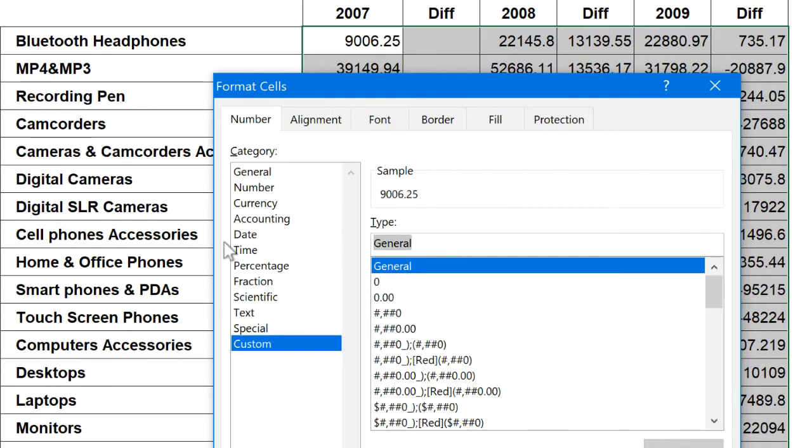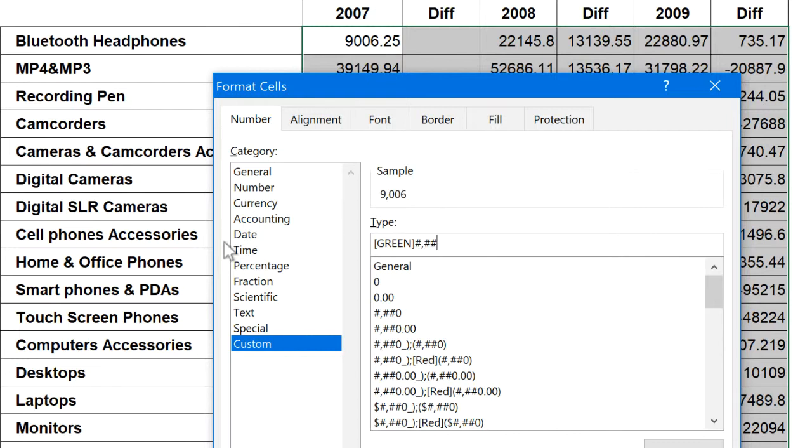Okay, so we come to the positive numbers, and let's do the same thing. So maybe green. Let's use green, for example. Not sure how that will look on the screen though. Anyway, and then we specify the number format for the positive number. Okay, these are big numbers.